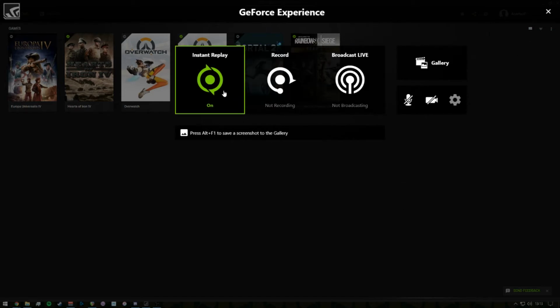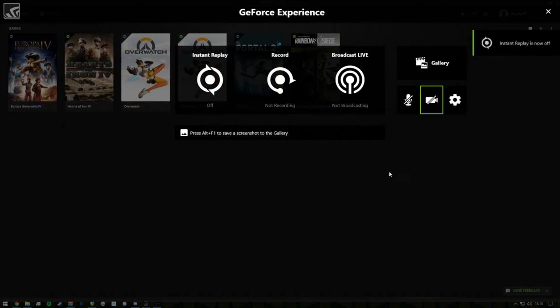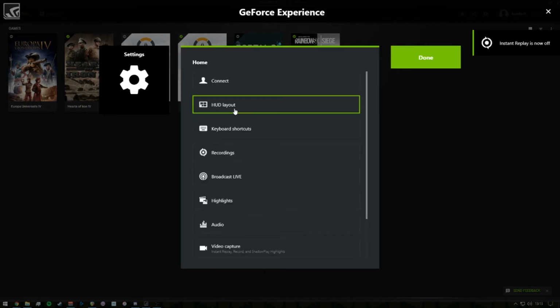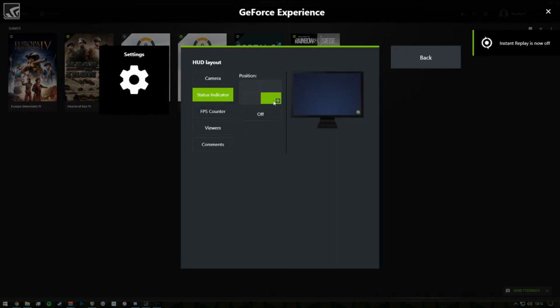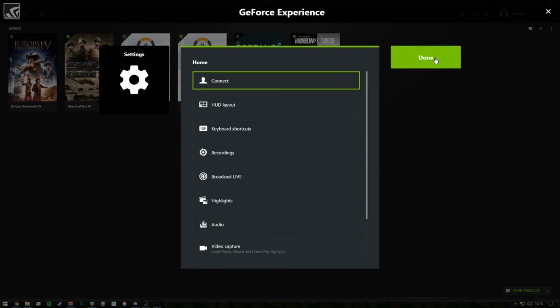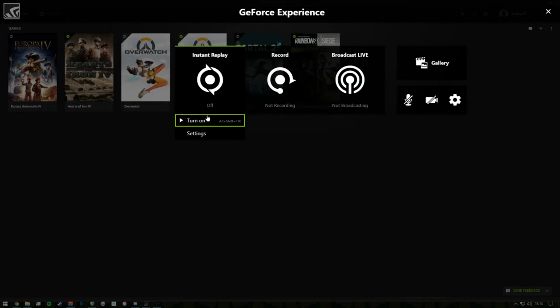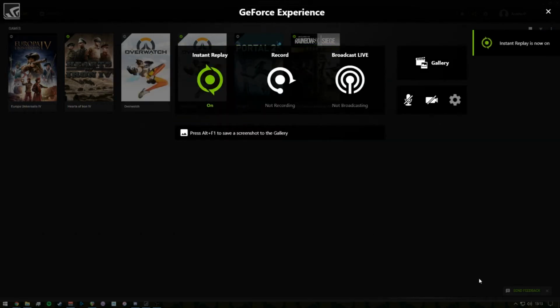One thing that I do advise that you do if you use this is that you go into HUD layout, turn on status indicator in any corner that you wish. This will put a little orb down in the bottom, or in the corner that you tell it to. I'm not sure it's actually showing for you guys, the orb.